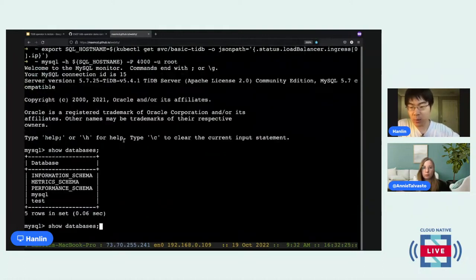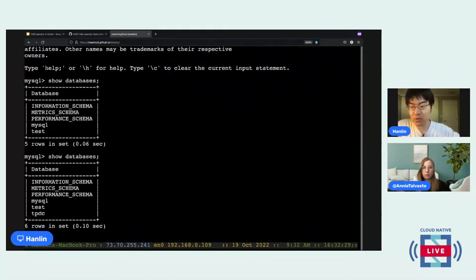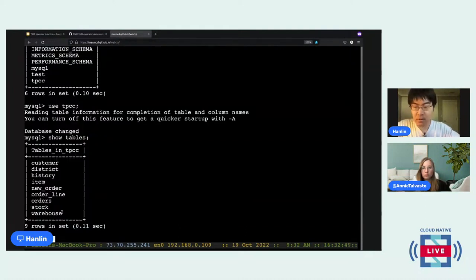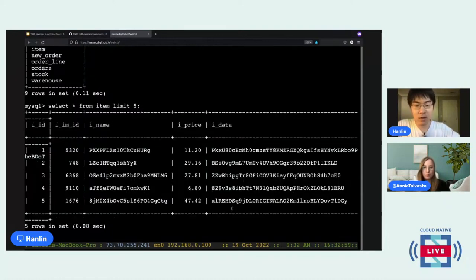And at this point, when we show the database, you can see there's a new database for TPCC being created here. And use TPCC. I think there are some tables newly created in that database. Show tables and select from, let's see, the items. Let's see the 5 items. Okay, you can see that there are some fresh stuff being added to that database.